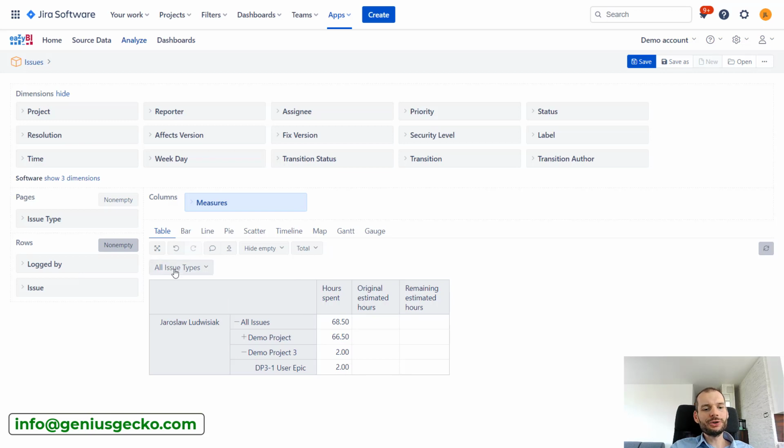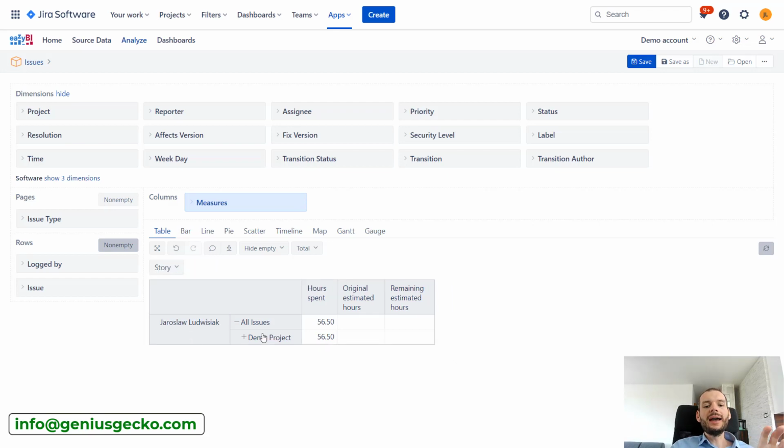So you can see that over here, a selector was added. So I can expand this, and basically I can decide what kind of issues at the moment I want to see. So let's pick a story, and now the report will be limited to displaying only information coming from the story issue type. I could select multiple, so let's say everything except the bug, right?